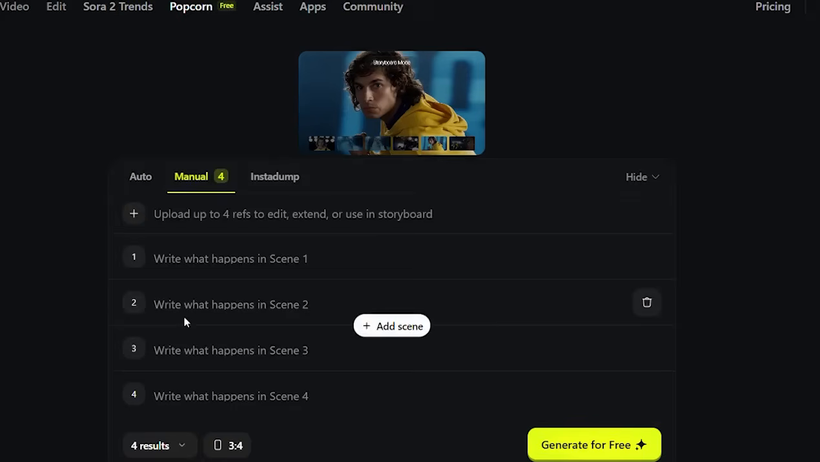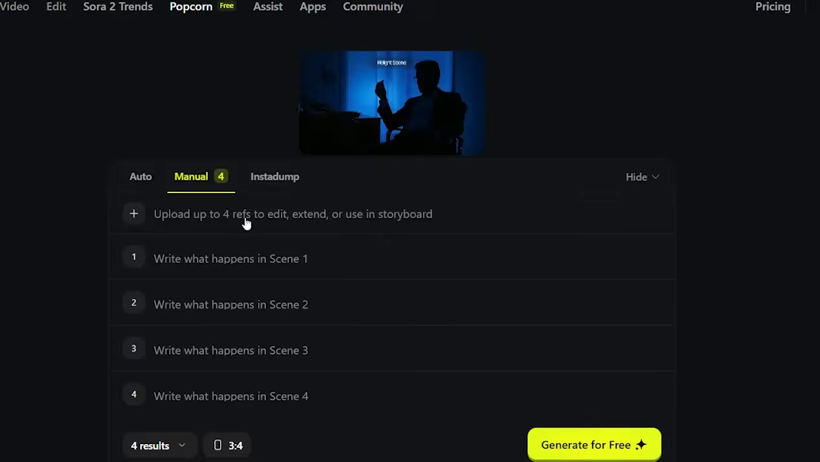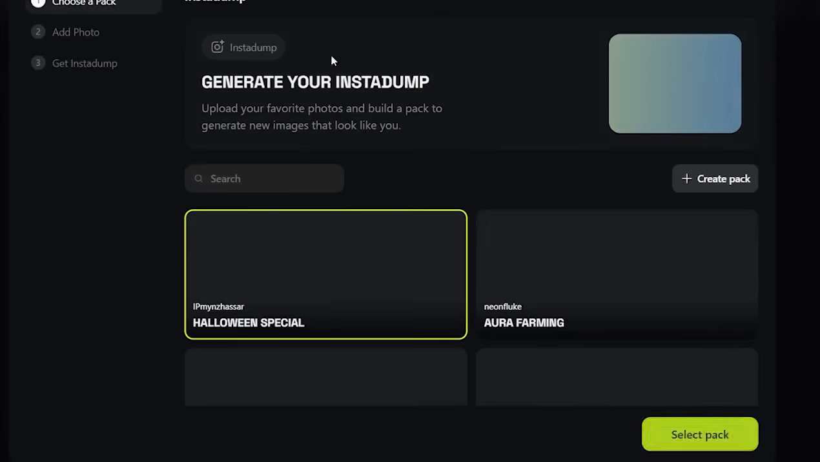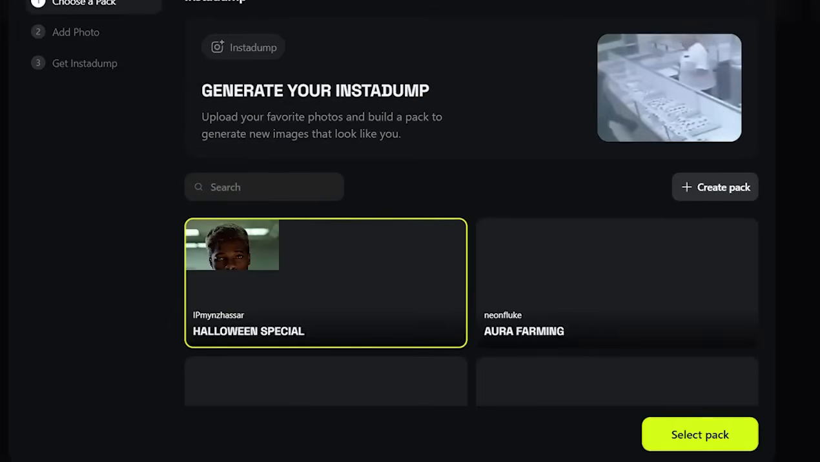In manual mode, you can write scene by scene exactly what happens. For example, describe what's in scene 1, scene 2, and so on up to scene 4 at the end, which means you get full creative control over every part of your story. It's like directing your own short film, frame by frame, without needing a camera, a filming crew, or lighting equipment.